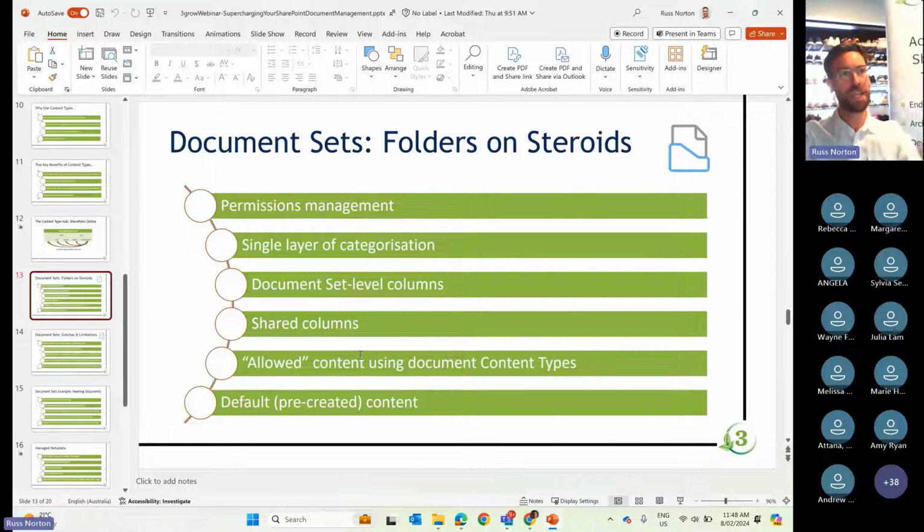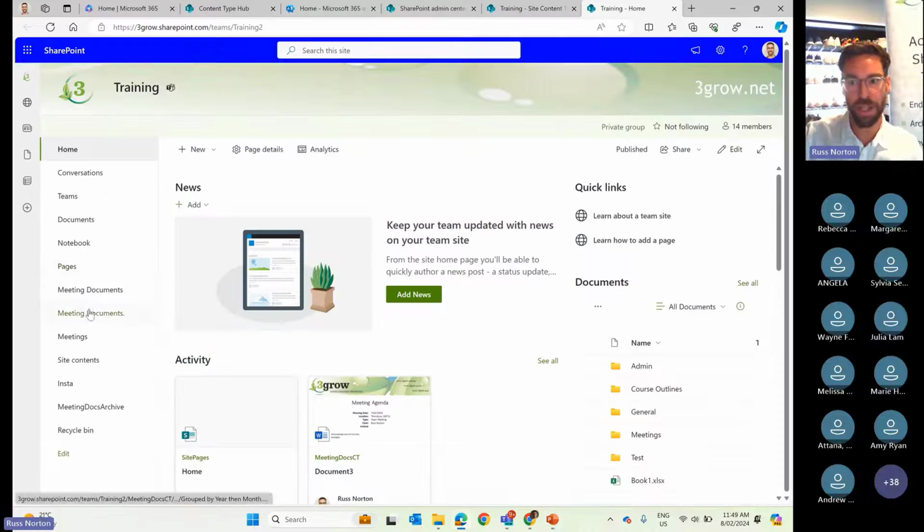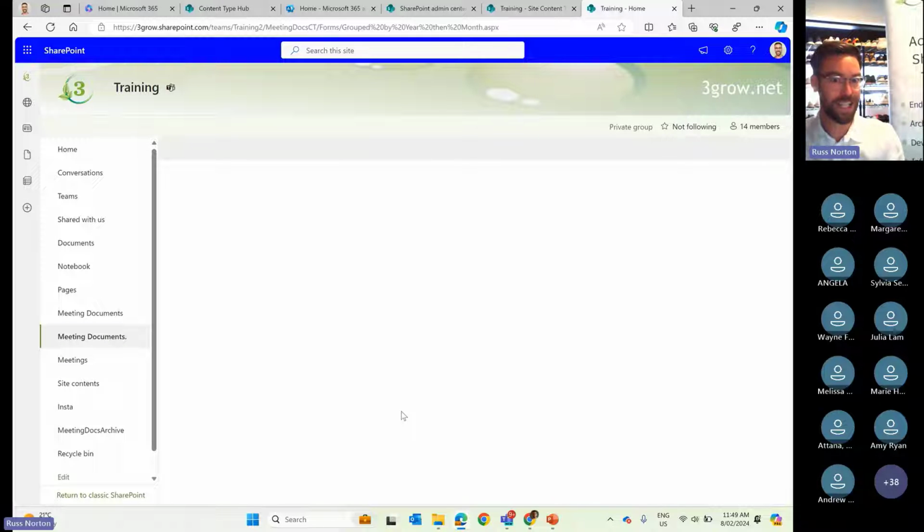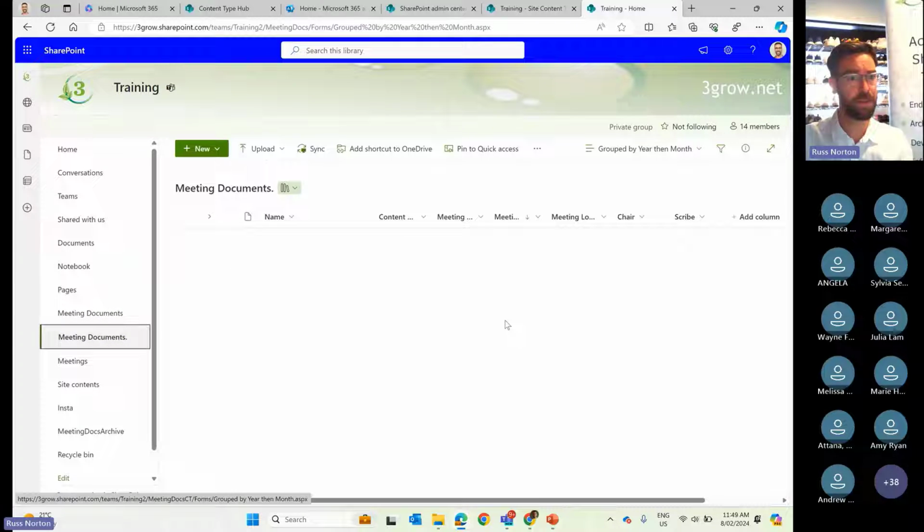So document sets can often be described as folders on steroids. They still have the benefit of folders as far as permissions management goes. I did say earlier that folders are terrible when it comes to categorization. However, they are very good when it comes to managing permissions on a subset of items. For example, here within this meeting documents library that uses the content types, I want all of my meeting documents in one place, even though some of those may be relating to management meetings, therefore should only be visible to managers.